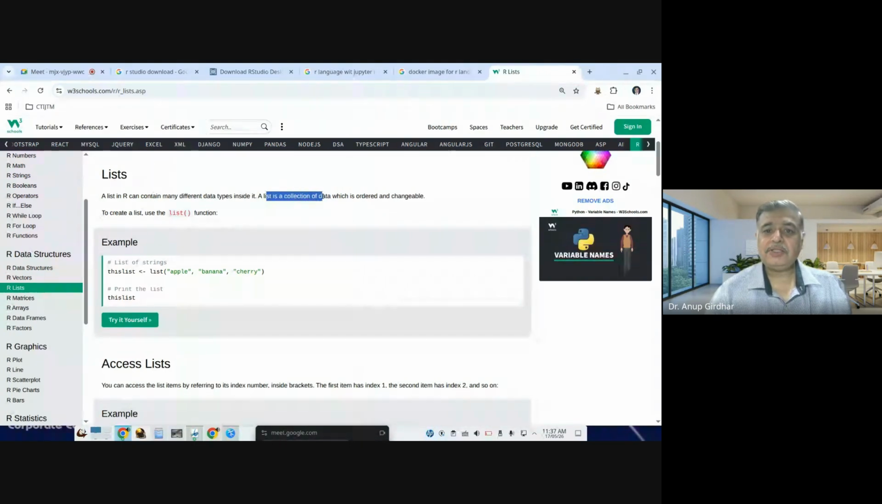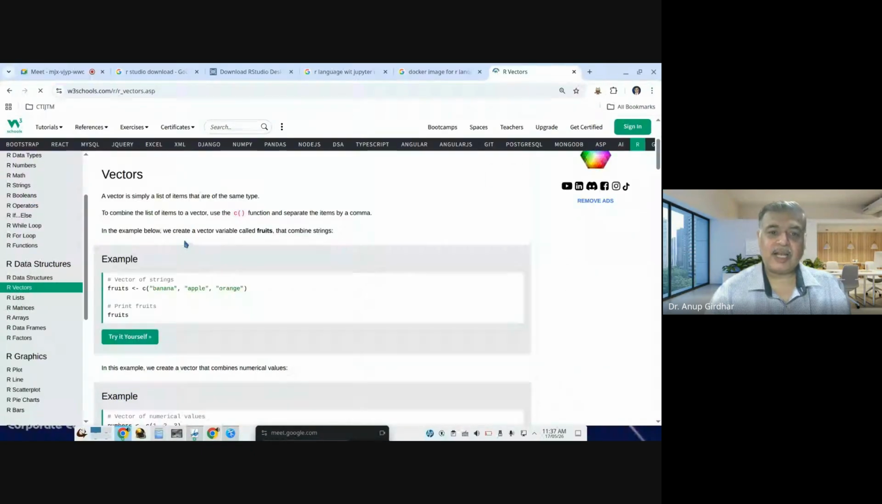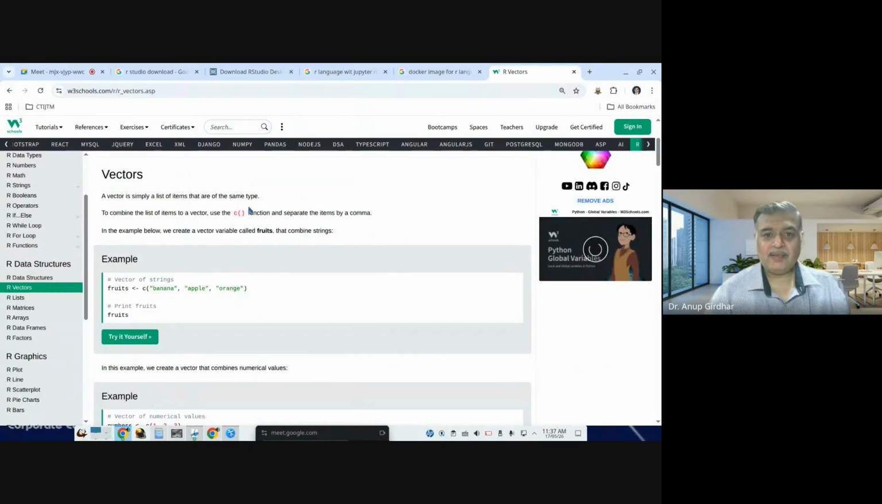A list contains data which is ordered and changeable. Ordered and changeable, it is like dynamic memory arrays, like a linked list in C or C++. So it is a list in that regard. Dynamically you can add and remove. In vectors, it is just like an array with the similar data type, right?